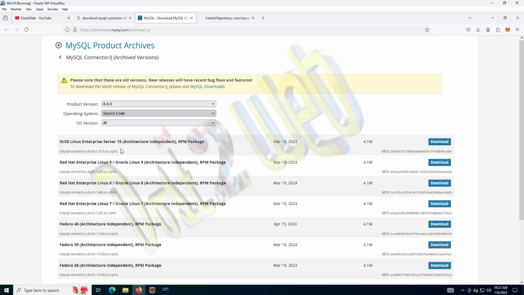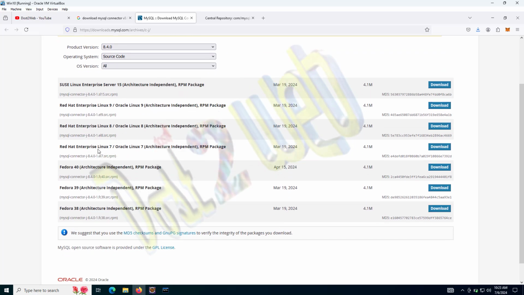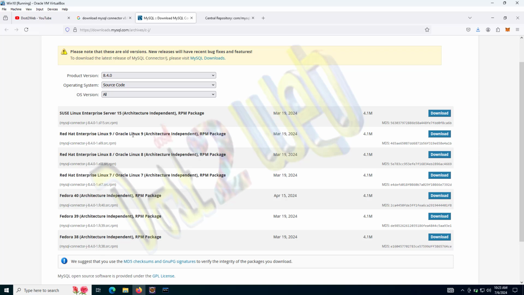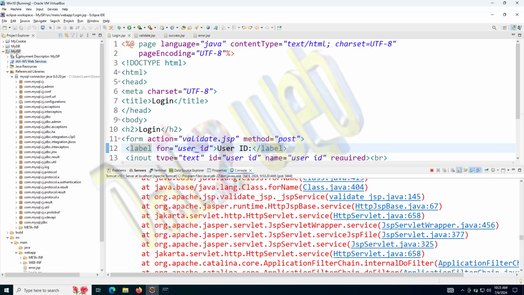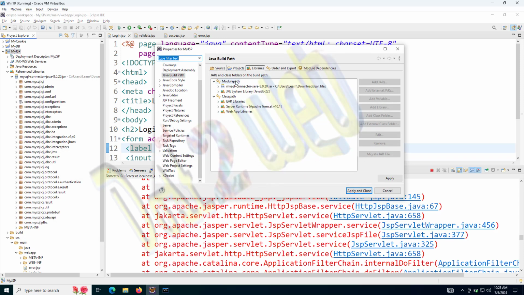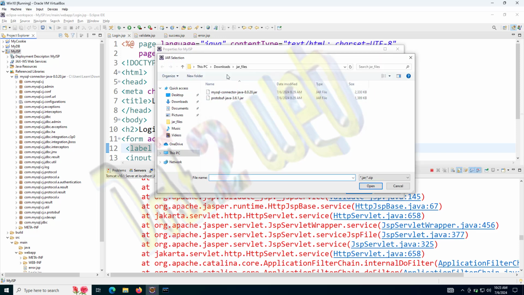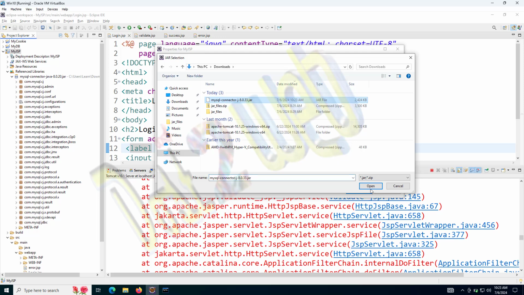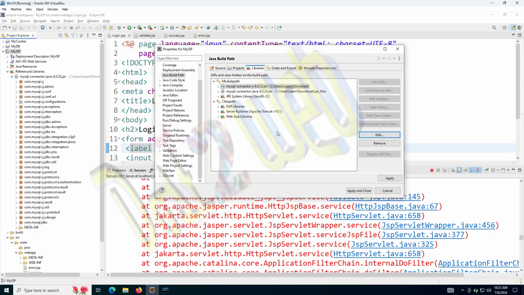So its downloading is done. Let's attach this. I'll again right click, properties in the project, build path, add external jar file, go to the download section. I have downloaded 8.0.3, open, okay, apply and close. Okay, so this is done. Again I will right click, run as, run on server, next, and finish it off.